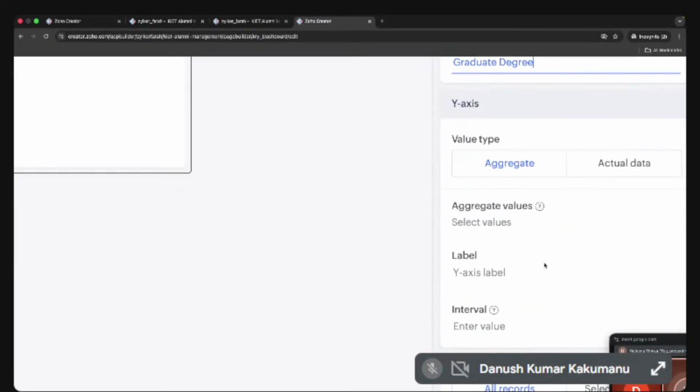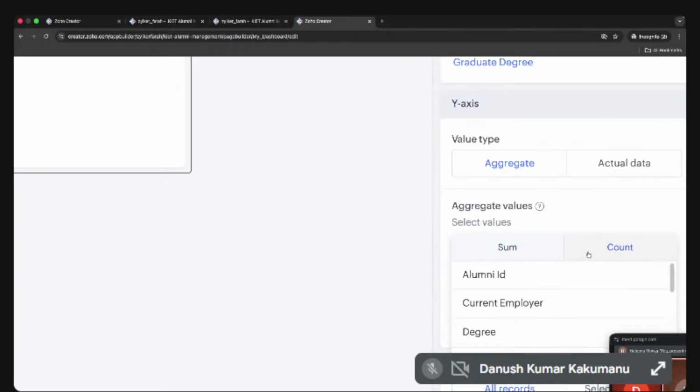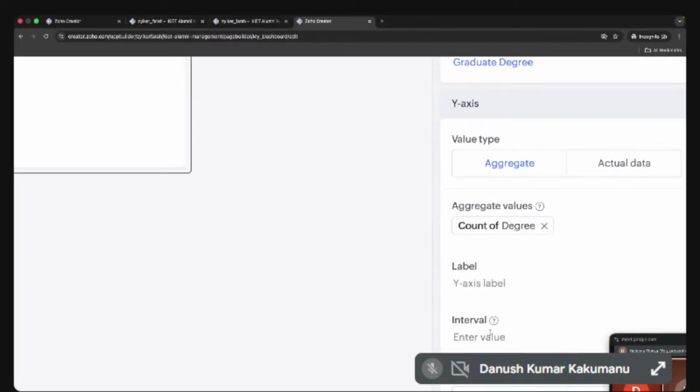Then come to the y-axis. The value type is aggregate and count of degree. And put the y-axis label as alumni count.